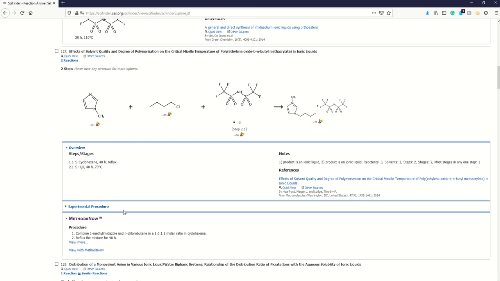And so what's different here is they've got this blue experimental procedure thing. Now be careful, I'm not talking about this methods now. You see a lot of this methods now stuff, it's a paid service that we really don't have access to. So you get a couple free clicks with it, but after you use the free clicks, you're done, right? But sometimes they have this experimental procedure part here.